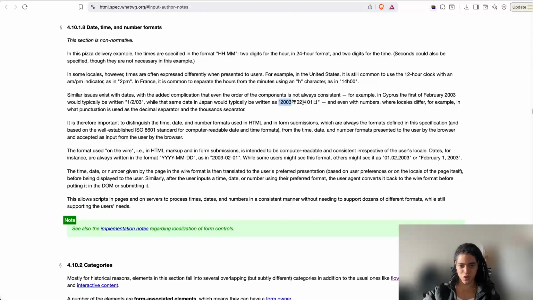You know, the year, the month, and the day. And even with numbers, where locales differ, for example in what punctuation is used as a decimal separator and thousands separator. It is therefore important to distinguish the time, date, and number formats used in HTML and form submissions, which are always the formats defined in this specification established by ISO, for computer-readable date and time formats, from the time, date, and number formats presented to the user by the browser and set as input from the user by the browser.